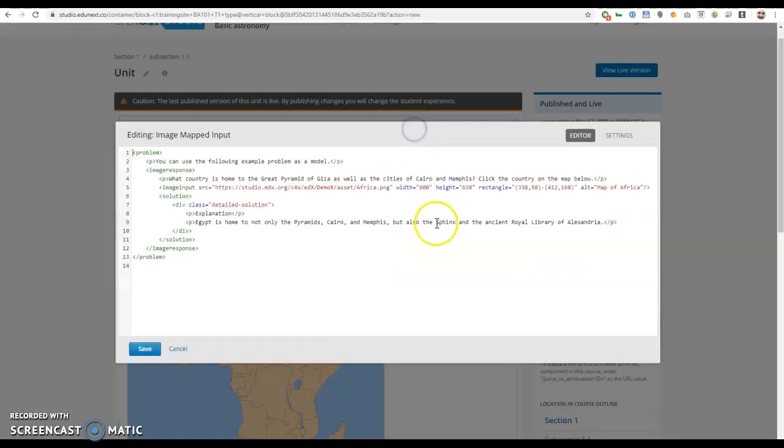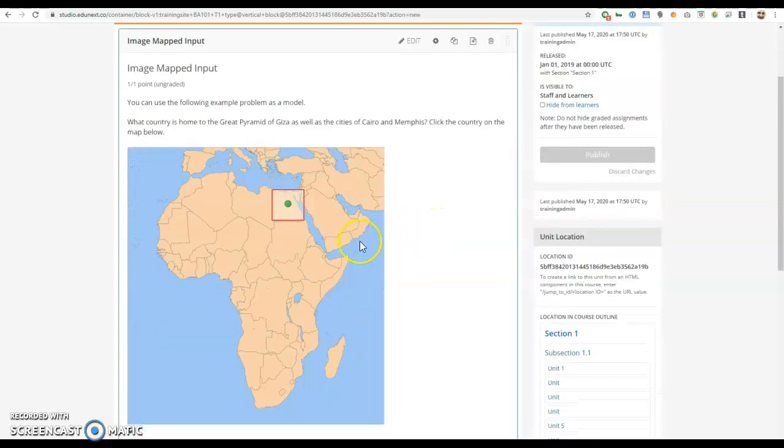There are more advanced configurations that can be done for shapes that are other than a rectangle, or maybe multiple shapes. Please refer to the documentation of this component.